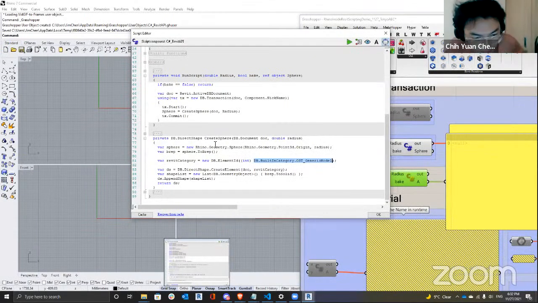So you use this and you make it an integer, and you pass it to the element ID. Then this Revit categories object will have the class, has a type of element ID, and you use direct shape create element.